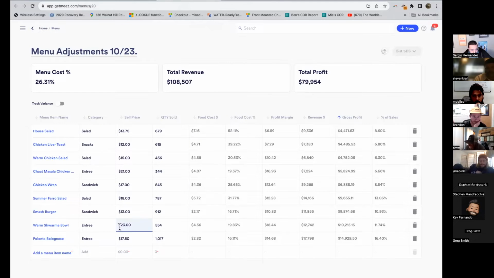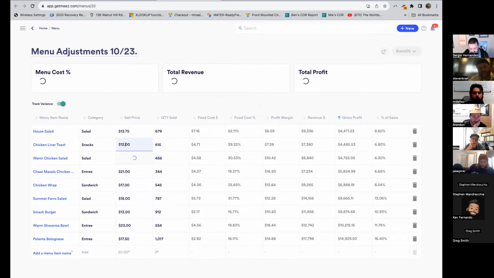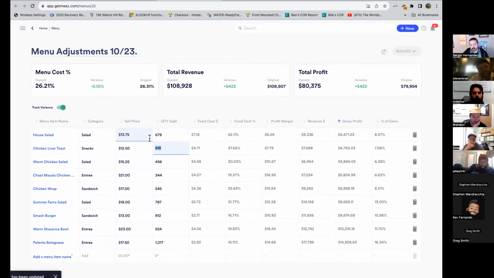Yeah, of course. So as Doug's saying, the variance is here, which you can toggle. As soon as I toggle this variance, it's basically freezing where I am right now and saying, okay, this is where we were. This is our current menu cost, current revenue and profit. Now if I start making some changes, like I might want to see what's going to happen next month if I increase the price of this chicken salad and the chicken liver toast a bit, two great selling items, but maybe we wanted to improve the food cost a little bit. Our menu food cost just came down by 10%. Our revenue and profit are increasing as we make those changes.